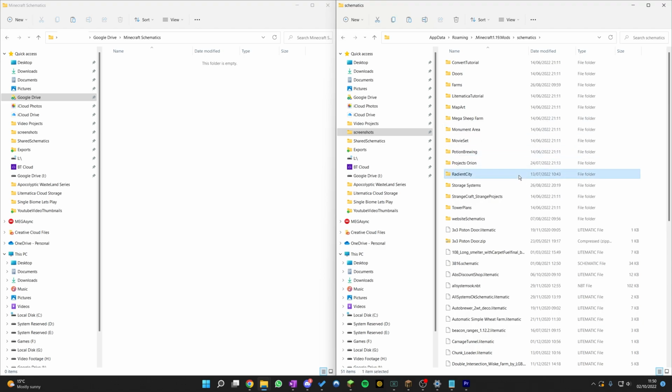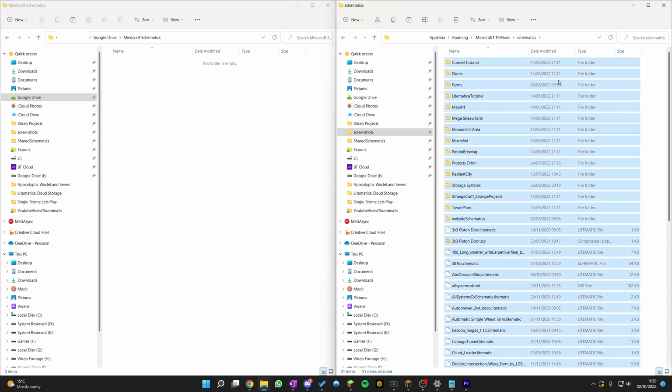Now, if you wanted to select the whole lot and move them over, what you would do is click on any one, doesn't matter which one, and then do Control plus A, and that selects the entire lot.